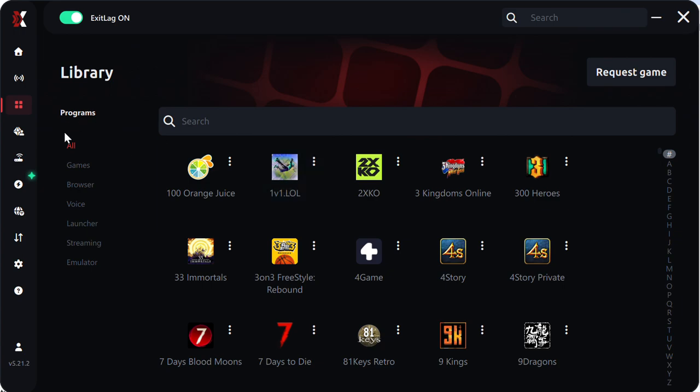At first, make sure Exitlag is turned on. Open Exitlag and make sure the switch at the top left corner is turned on right here. And also check that you've selected the correct game and click apply routes before launching it.